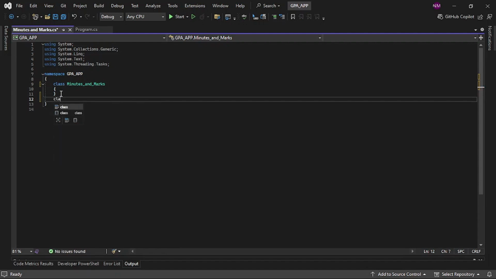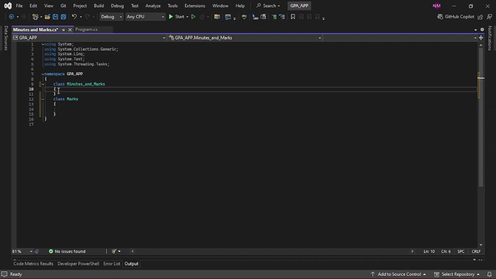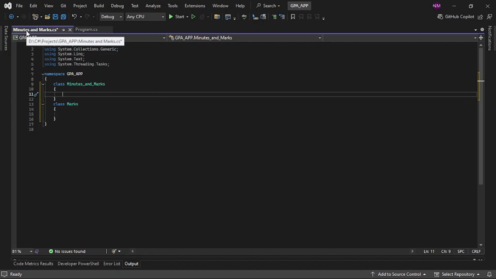So let me just say class marks. We're going to change the one that is up there into minutes. We are going to have that. So it's prompting us to create a constructor, but let's not fall into it. Now, let's change the name of this class into just minutes. I'm sure it will change the file name, but it doesn't matter. Don't worry, this is just a rough thing.